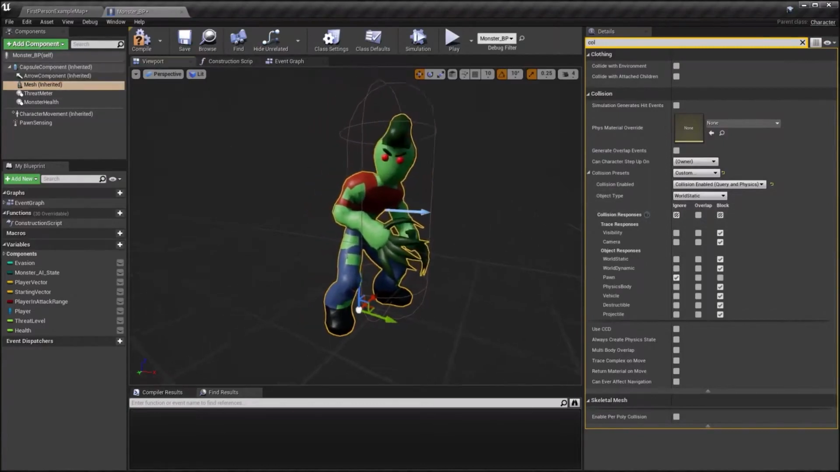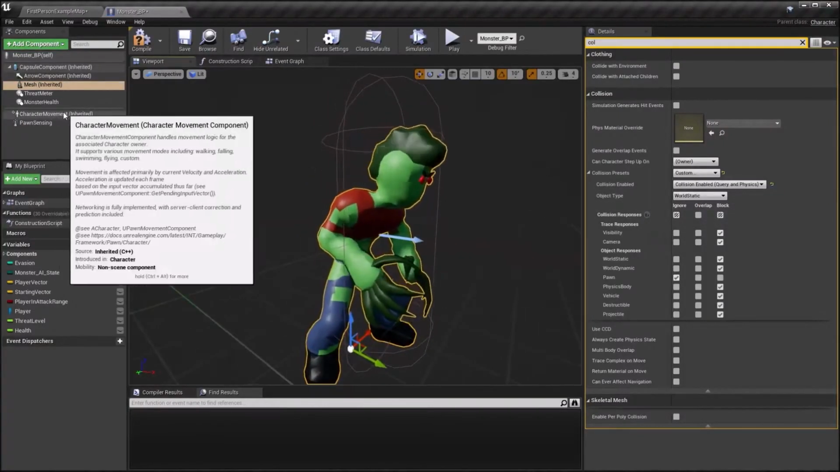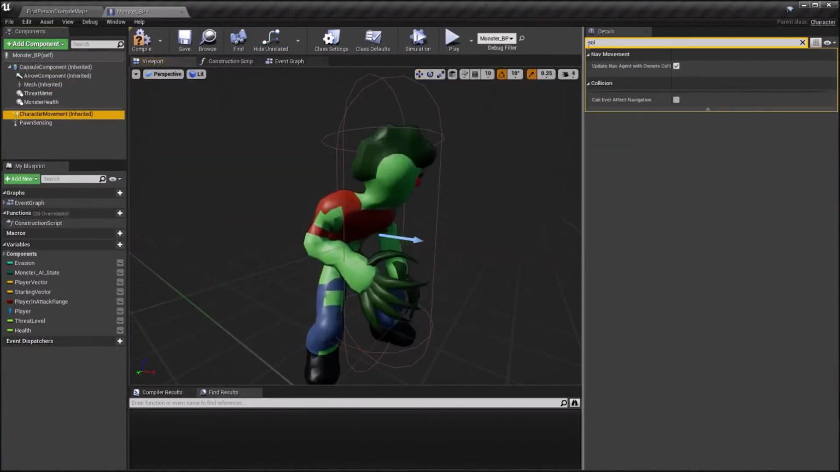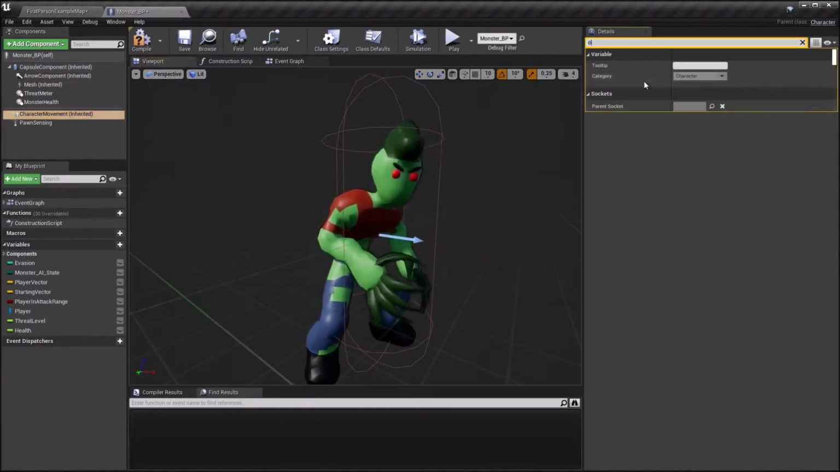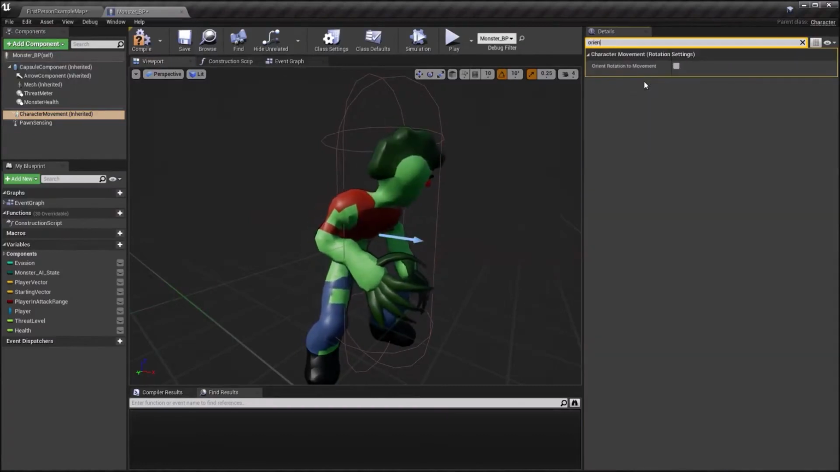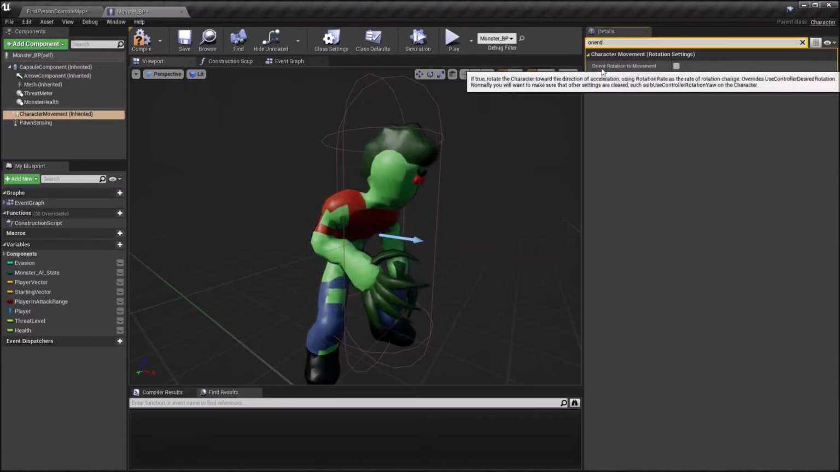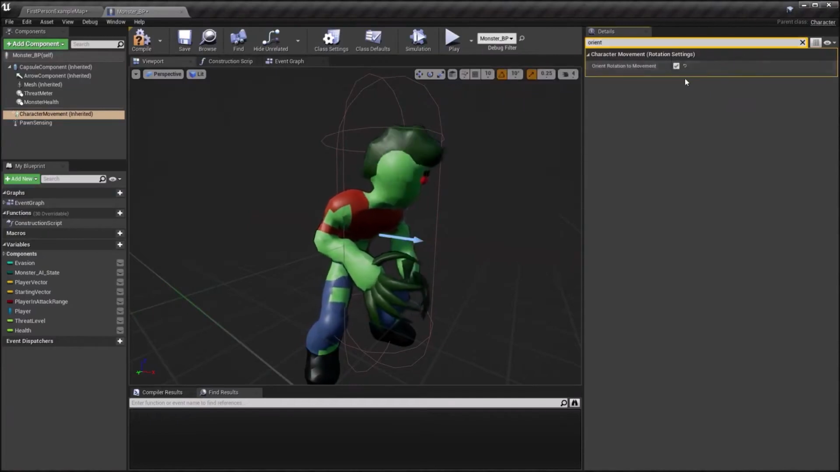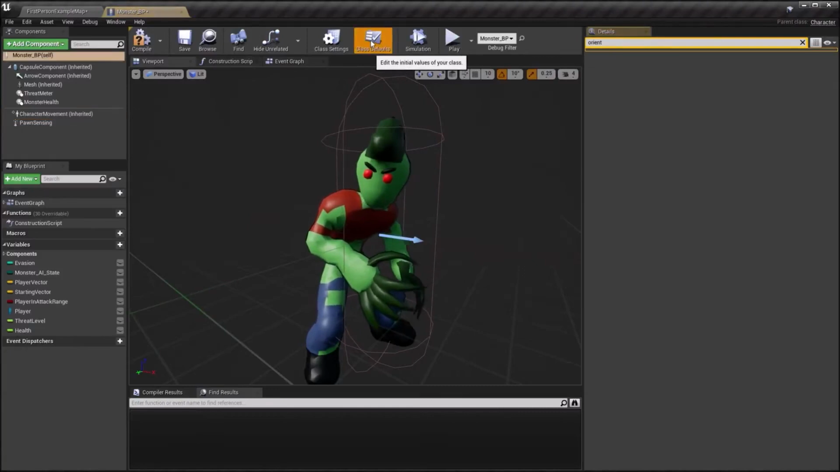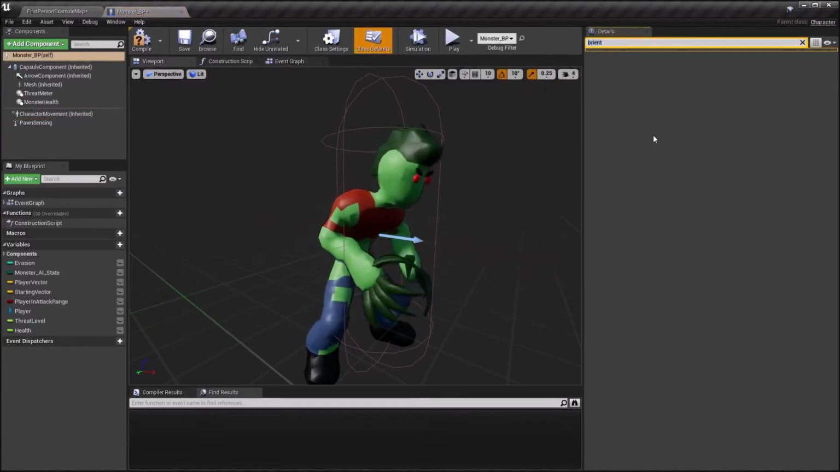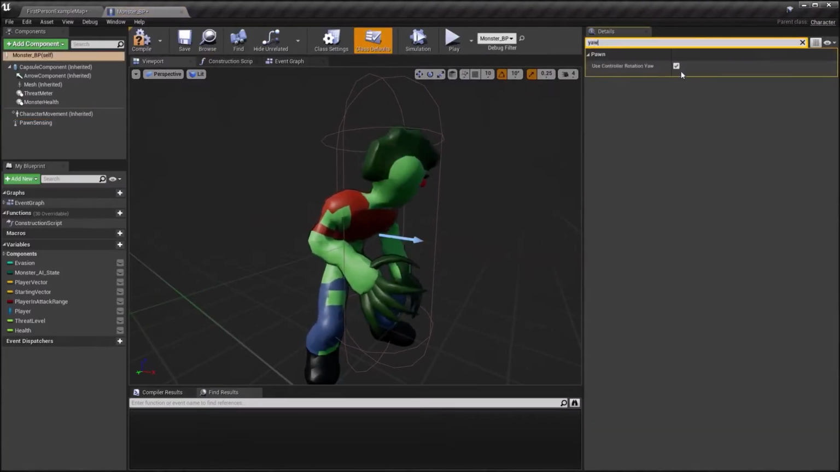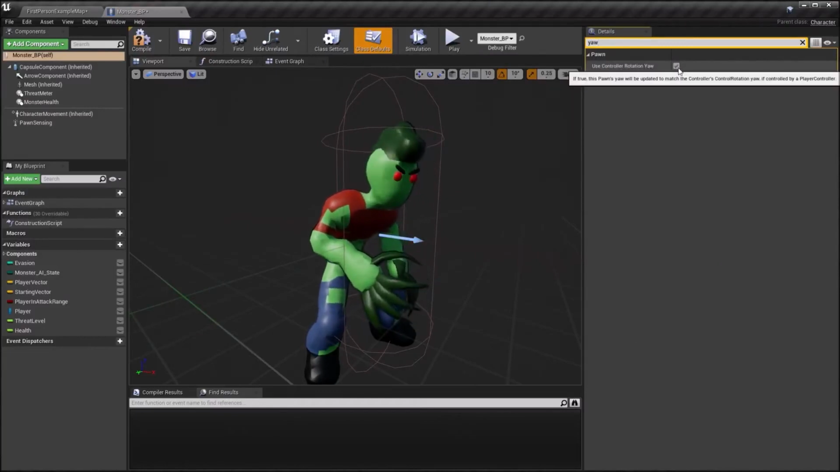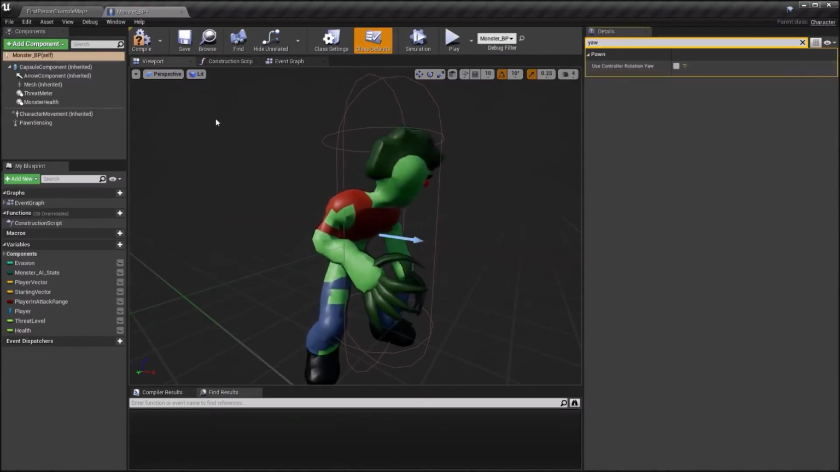Now let's make some adjustments to our movement component. So click the movement component. We're going to do a search for orient, so ORIENT, and we want to enable orient rotation to movement. Let's go up here to defaults, type in yaw, so YAW, and we're going to disable use control of rotation yaw. Compile, and that's it. Our character is ready.